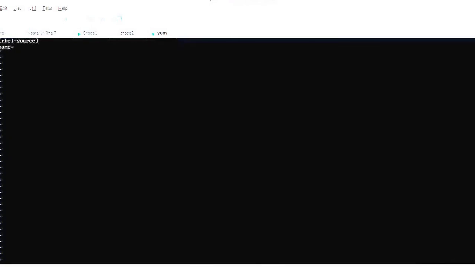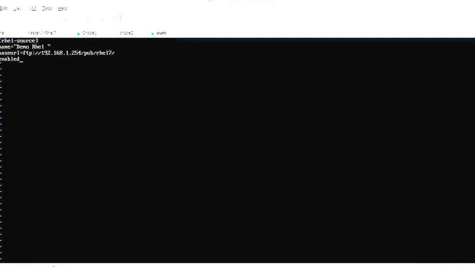and the name is equal to demo RHEL. My baseurl is ftp://192.168.1.254/pub/RHEL7, and then enabled equals 1 and gpgcheck equals 0. Okay.